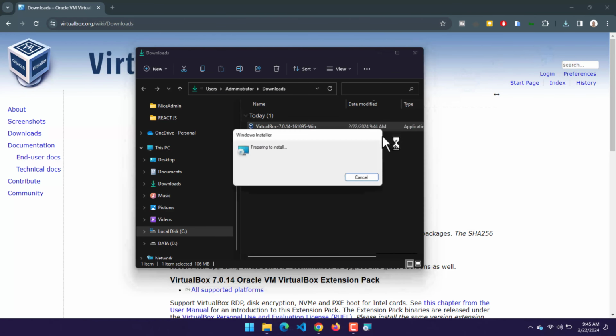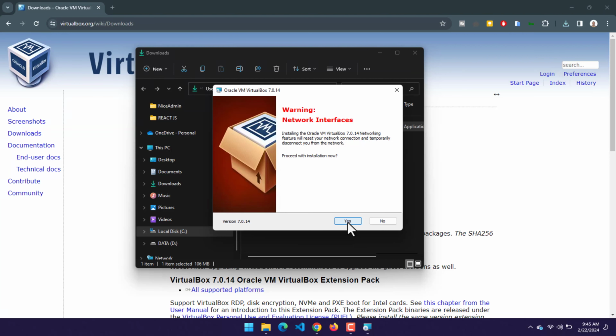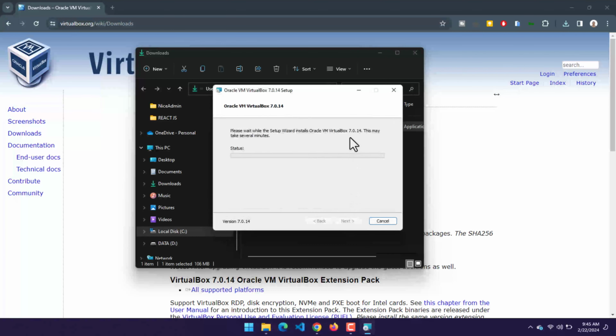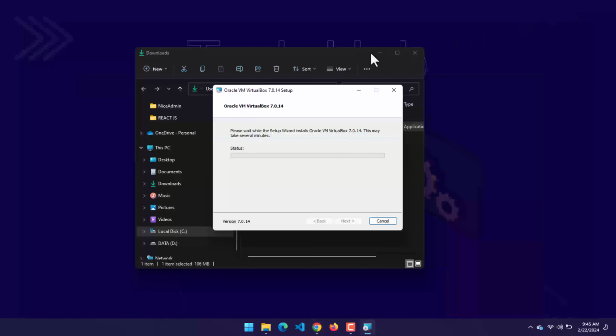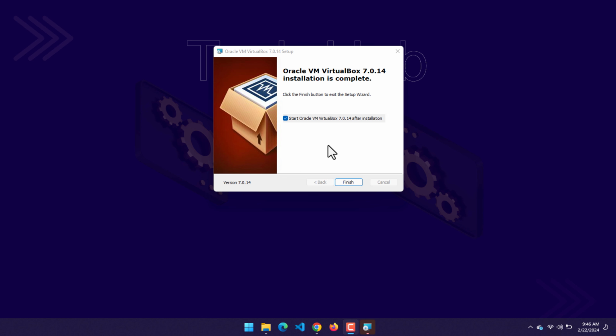Now go and install it on your system. Don't worry about this warning, press yes and proceed with the installation. After being installed, open it up.